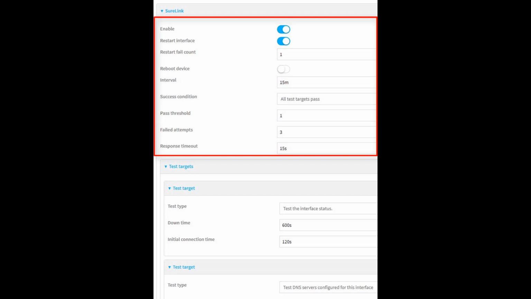The success condition is the test target result condition used to determine if connectivity has been established successfully. By default, this is set to all test targets pass, as opposed to one test target passes. As there are two test targets by default, the success condition will be dependent on the two test targets both passing. The pass threshold is the number of times the connectivity tests must pass continuously before the interface is marked as working. In our case, the cell interface is marked as working after the connectivity tests pass once.